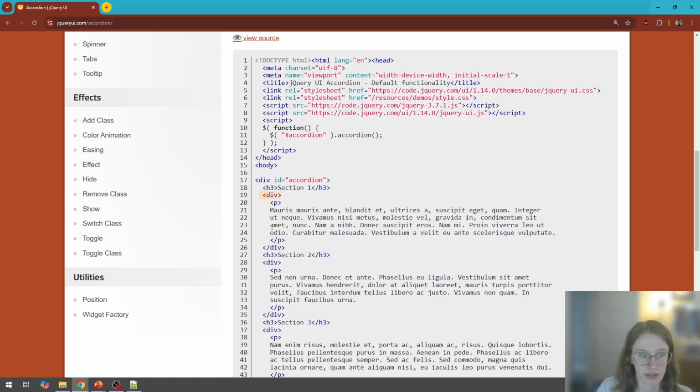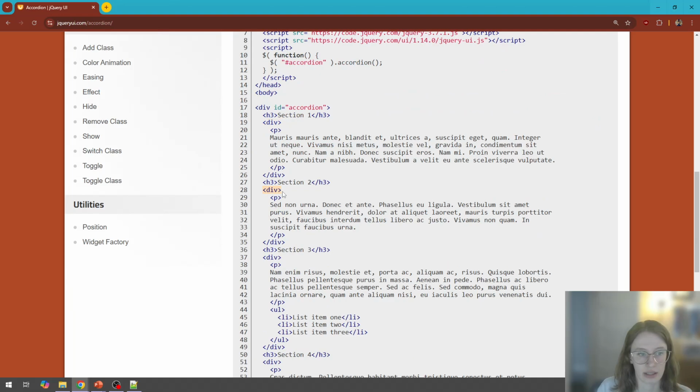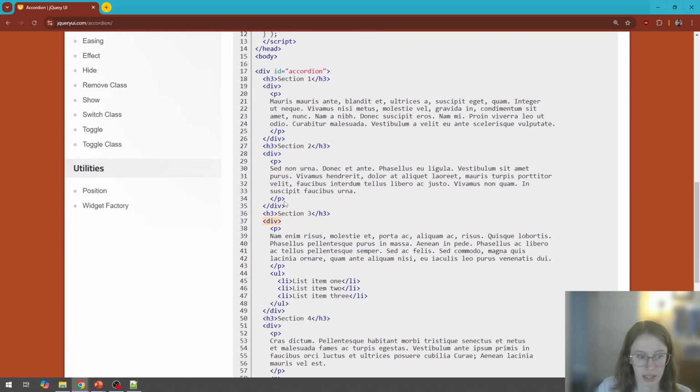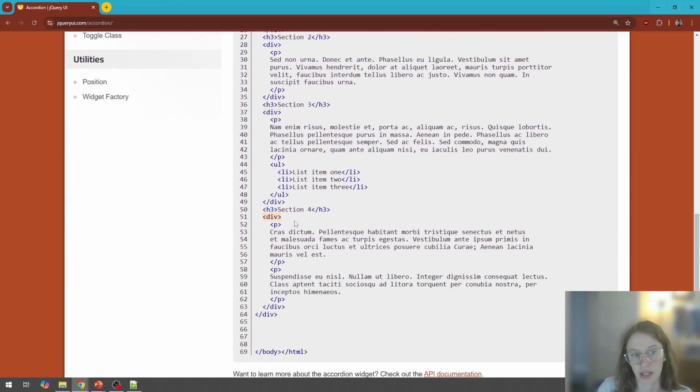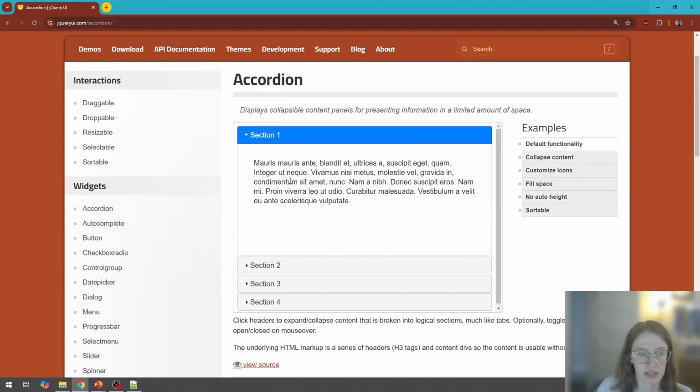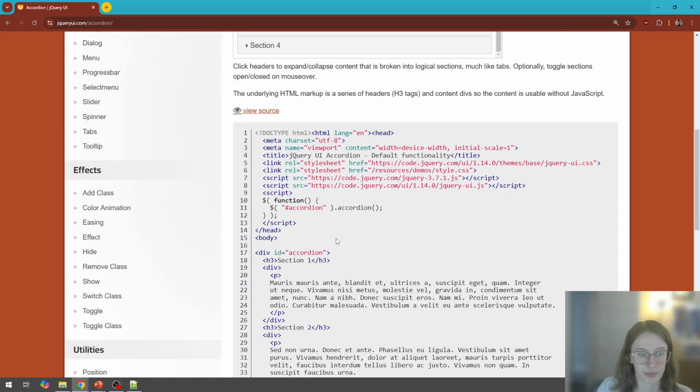That is what is being set up with this ID accordion. And so every div element inside of the accordion element is collapsible. And so that automatically happens because this method is taking care of all of that for us, the method that's included in the jQuery UI library. So it's very easy to use.